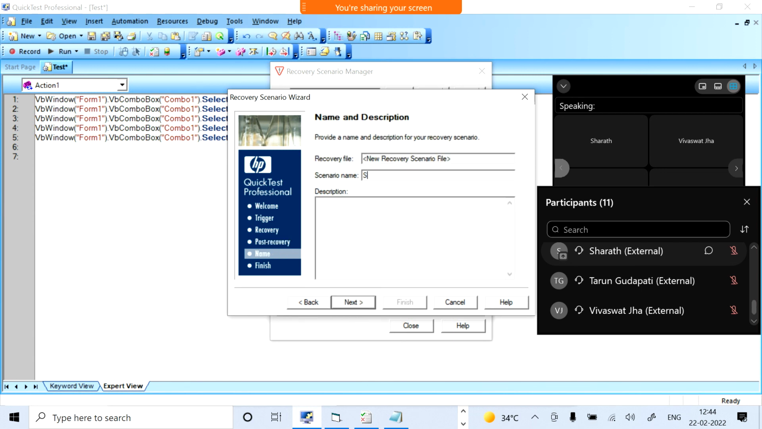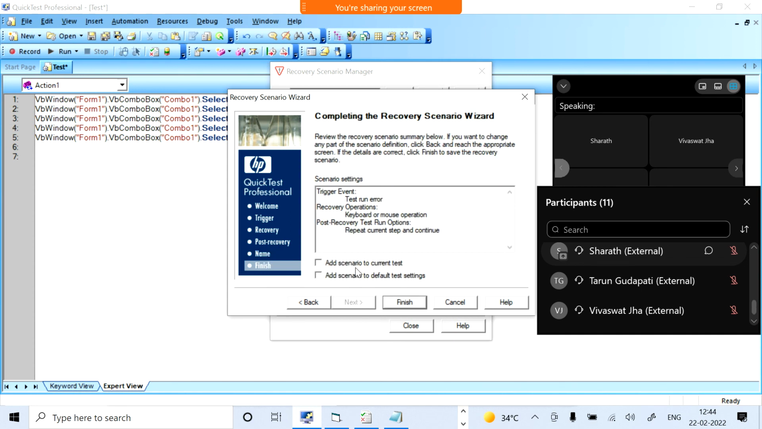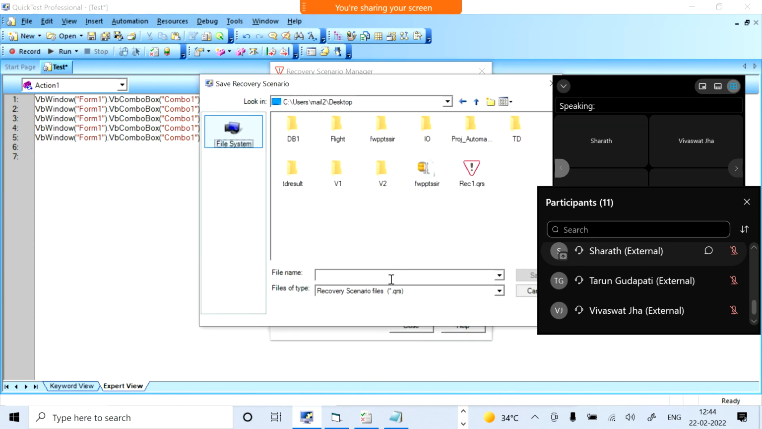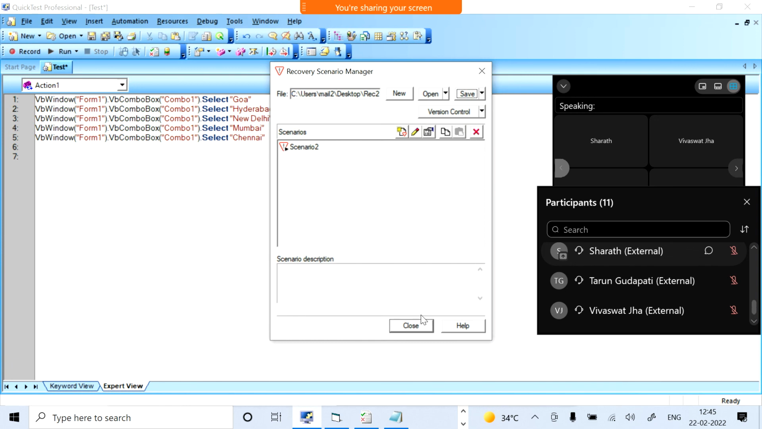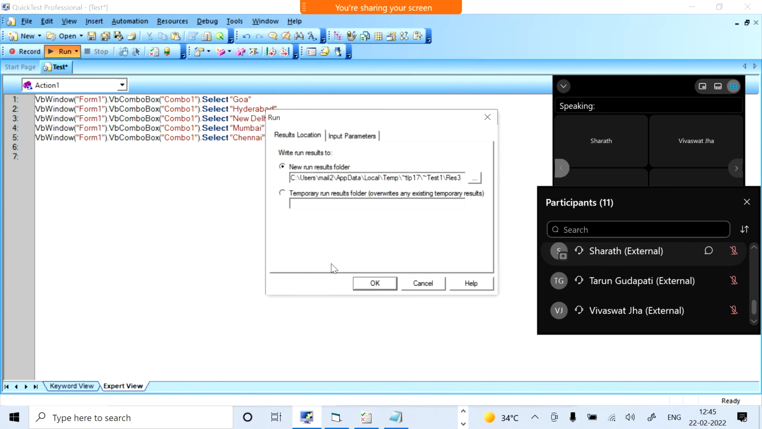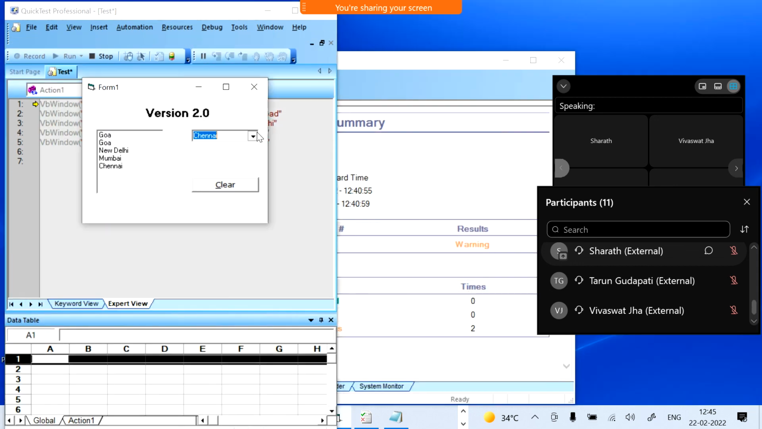Specify the scenario name. Next. Add scenario to current test. Click on finish. Finally, save the file name with the extension .qrs. By default, it is saved with .qrs. QRS is nothing but quick recovery scenario. At the time of certification, they will ask you for the extension and all.